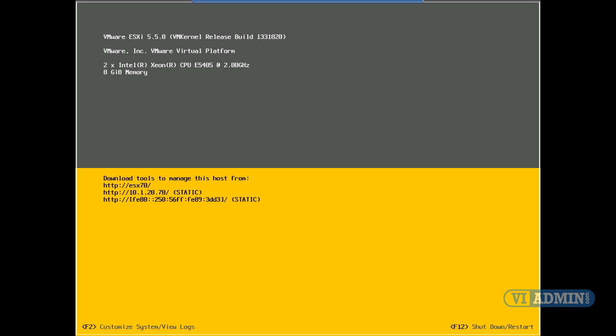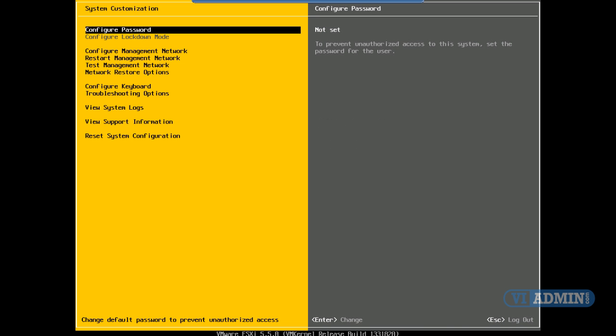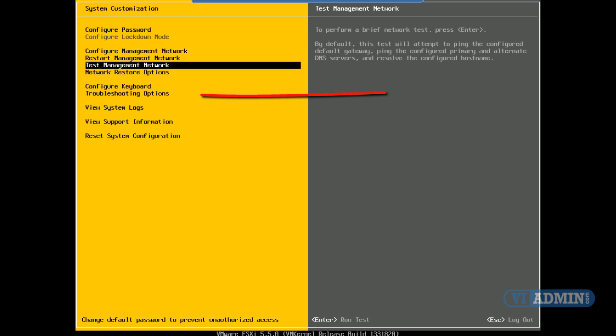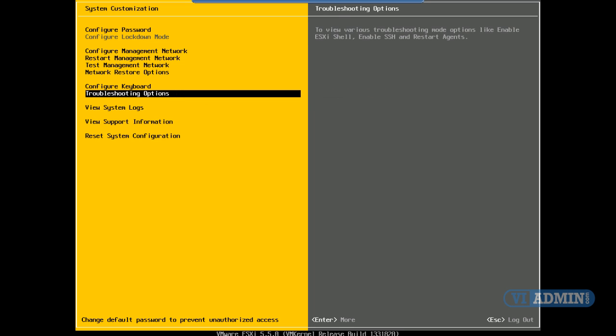And then I'm going to enter my username and password, and then hit enter. To navigate the main menu, we can use the down arrow key on our keyboard to scroll down. So from the main menu, I'm going to use the down arrow key to select Troubleshooting Options. And then I will hit enter.